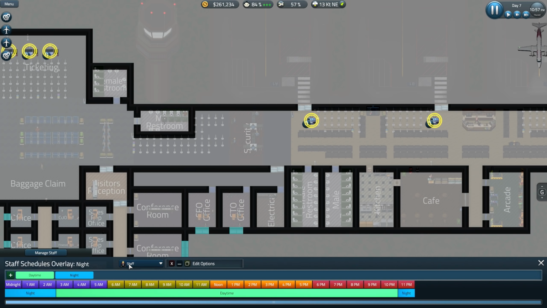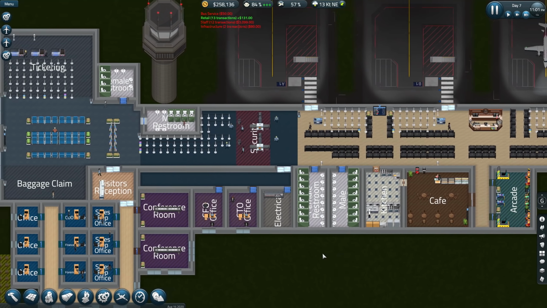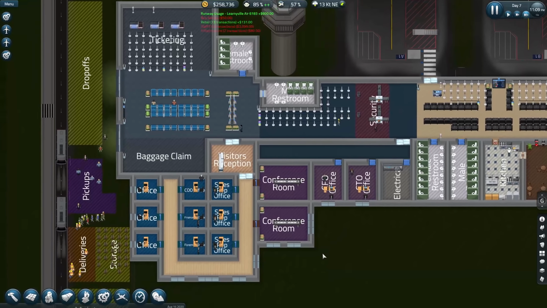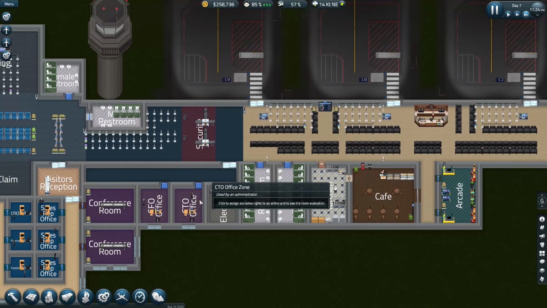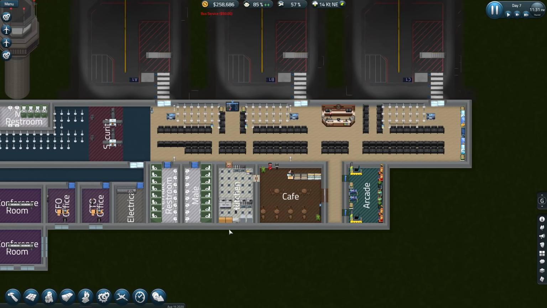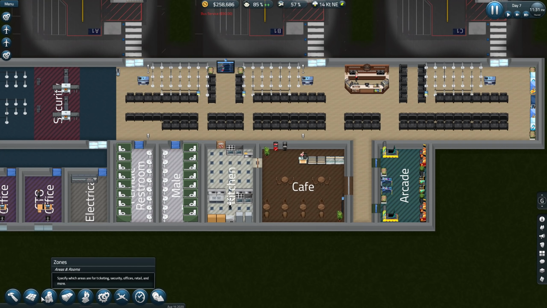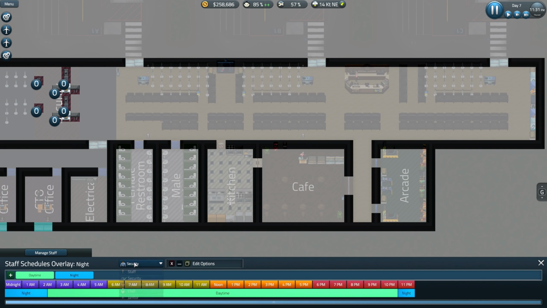And for security, let me just double check something. Yeah, they're coming in at 2:30, so that should be fine. So they should all be leaving now, which they absolutely are. They're going to pick up, so they'll get in a bus and they'll leave. And that's not bad. That's honestly not bad. I feel like we could probably get away with similar for the other members of staff as well.